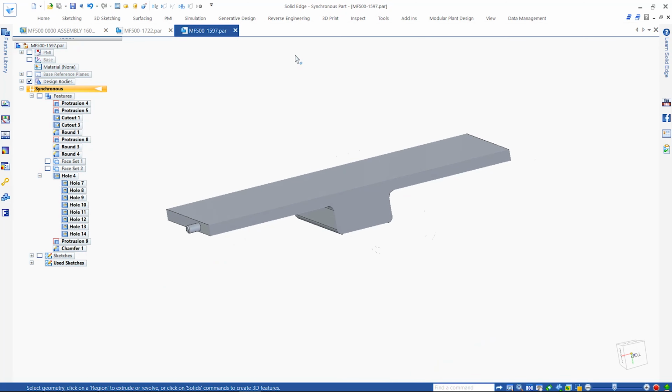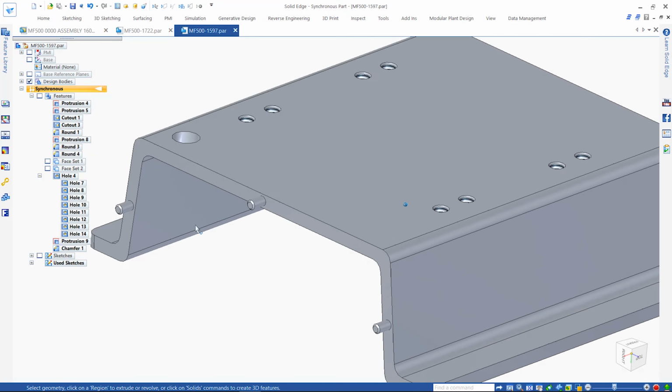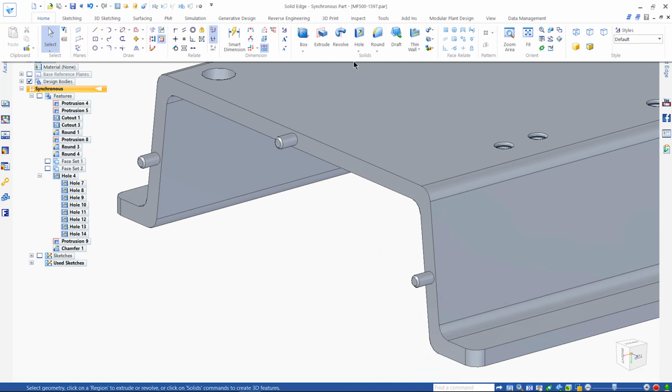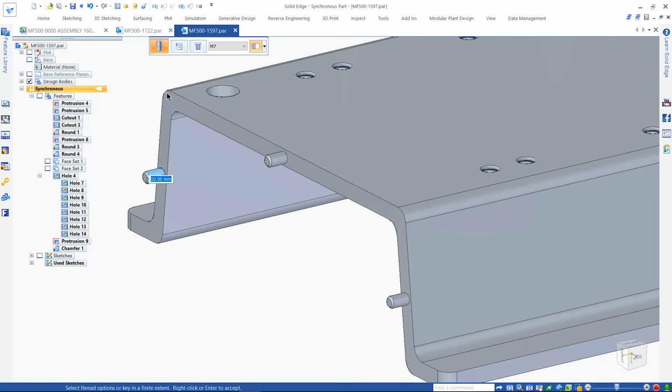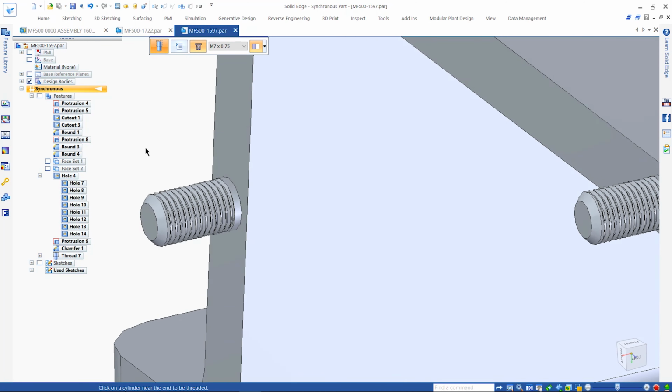A common requirement on parts that have threaded features is to have the physical representation of threads, so that the 3D print is 100% accurate and functions correctly. Initially, when the threads are applied, they are created as cosmetic threads for performance reasons. However, these can quickly and easily be switched to physical threads as they are created.